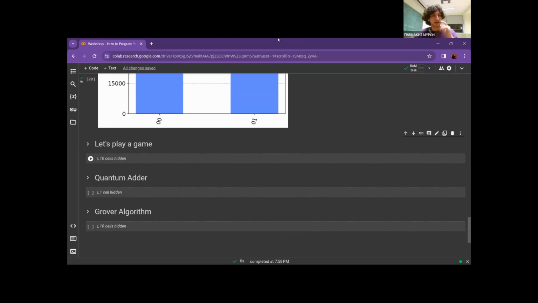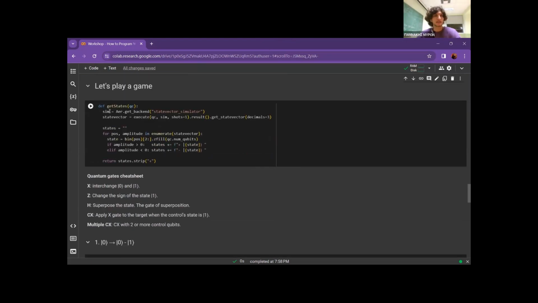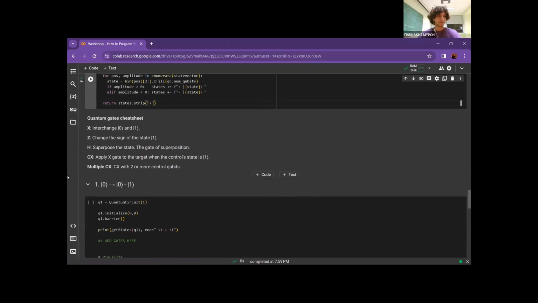So now, enough with the introductory things, let's go play a game, a more interactive game. I have written here this get states function. You can just run it. I hope it runs. Yeah, it runs well. It is just to visualize some things in the following examples.